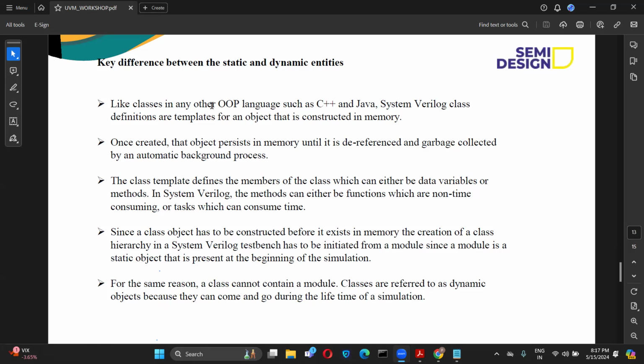So a module can be called a static component or a static entity. Yes, module is called static. Class is a dynamic entity. Yeah. So you can just go through this, like what is the basic difference between static and dynamic. Like we know, a class is a dynamic entity.